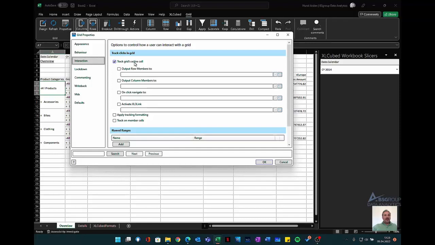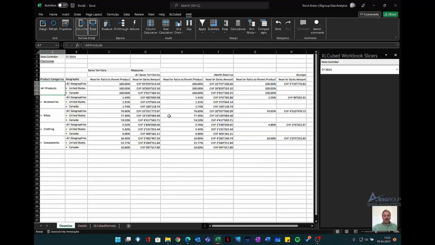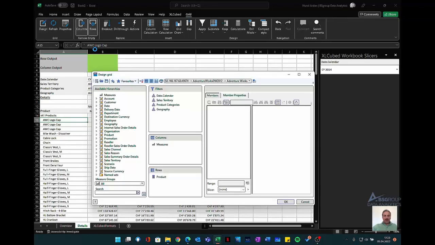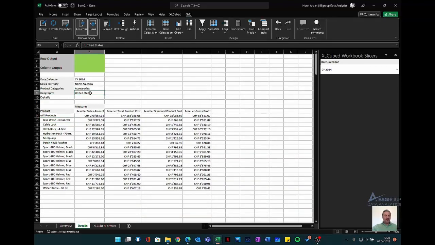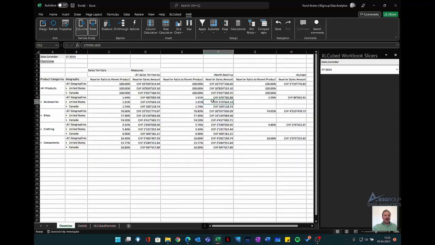Track grid's active cell enables the position tracking within this grid as available input for other grids. Let me demonstrate this. We stay on North America, Accessoires. Now in our details grid, we will find under slicer active cell, which we can now use. The same for product categories and for geography. For measures, I want to keep my selection. Now we see exactly what we have selected.